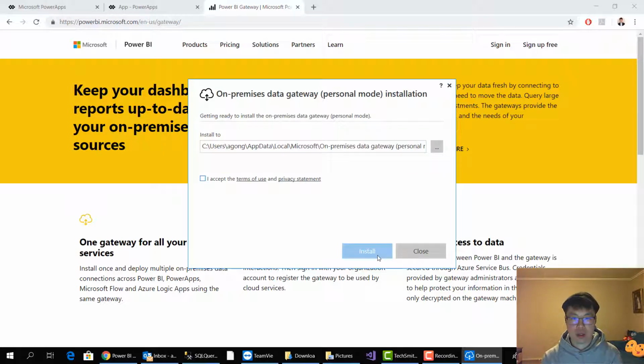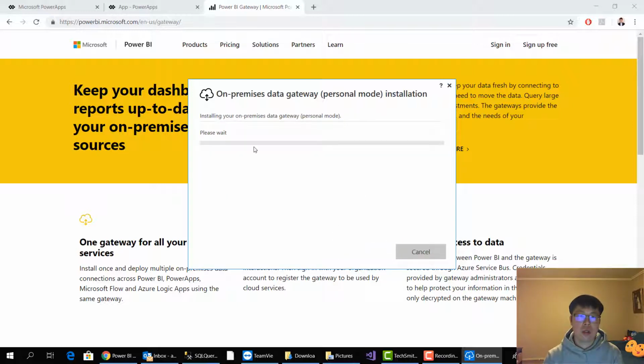Let's click next. Make sure you understand the terms and conditions. We're going to just take that and click yes. And this is the file path it's going to save to. Don't worry, just click install. It's going to take a few moments to install the gateway, and then we'll have some options for you to set up.